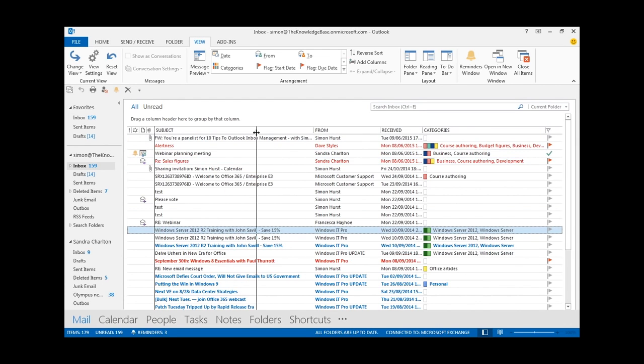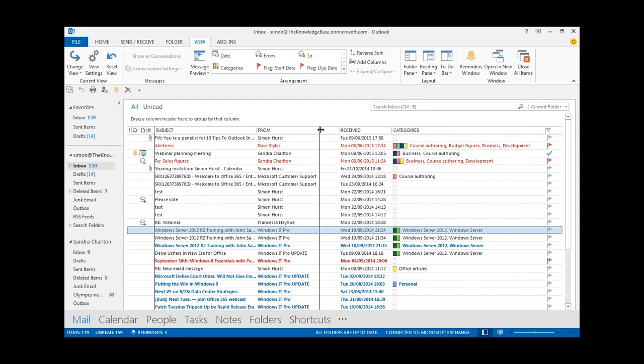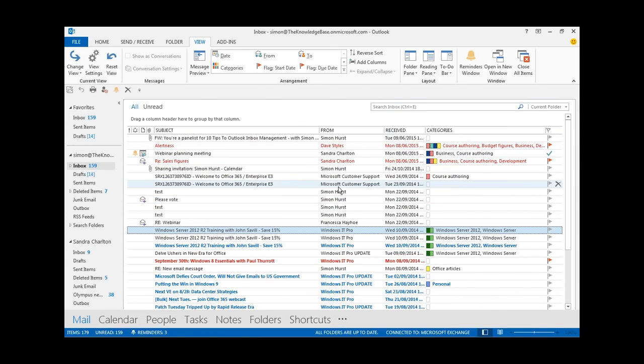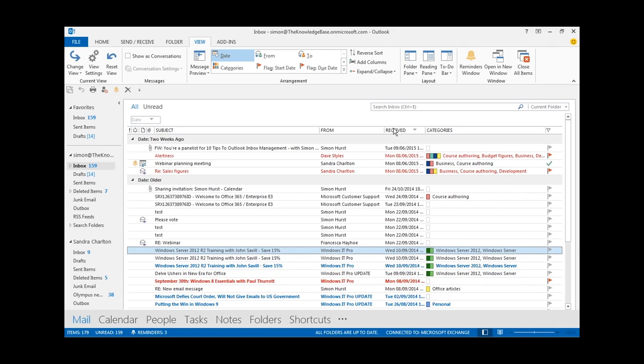Obviously if you want to change the width, you can just drag the line between columns to change the width of each column. Now let's just switch to grouping by date, because I'm going to show you a particular method of viewing your emails which you might find useful. Usually with emails, you've got emails that you send, emails that you receive, and they're kept in separate inboxes.